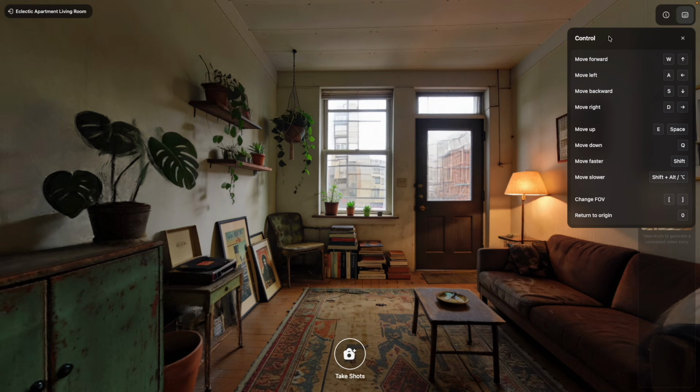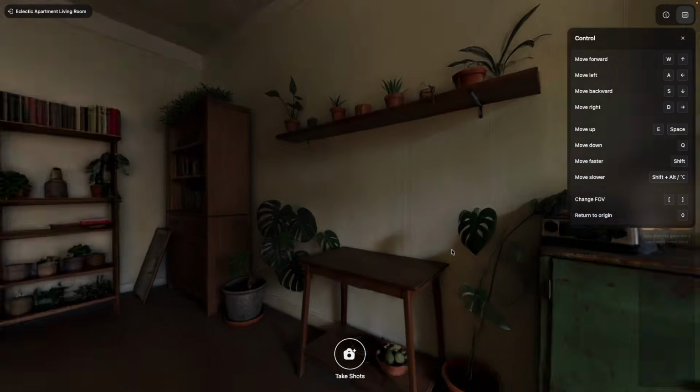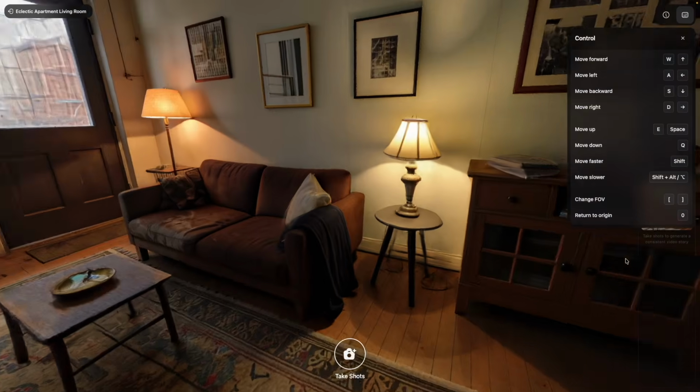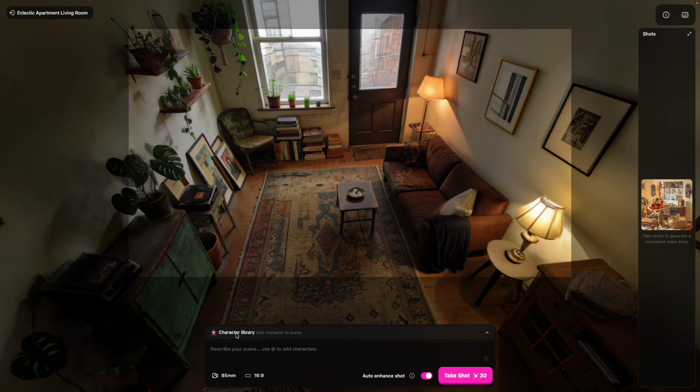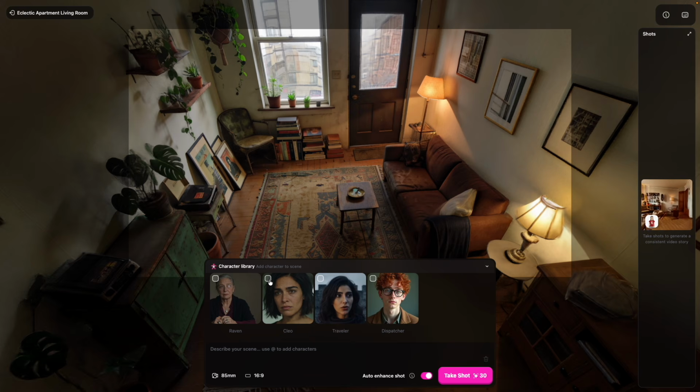Now we are in the room. Here are the controls for navigating. If you've done PC games, that's very similar to that. We can also click and drag to spin around in the room. If we like this high angle, we could take a shot that way, and we could add a character to the scene here. So we can put her in the scene.